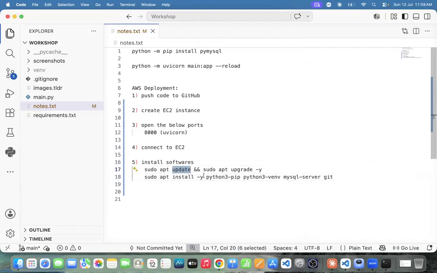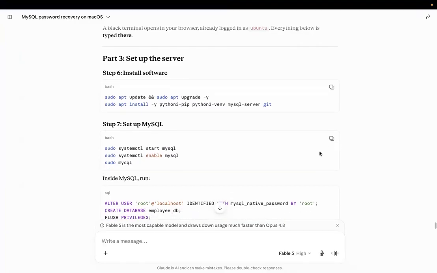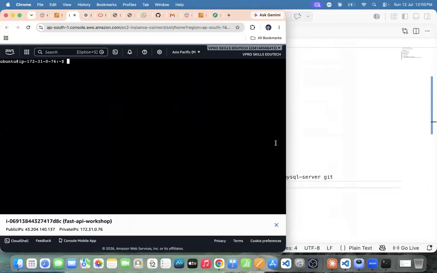First of all, update it. Next one, what we need to install? Python 3 pip. Next one, Python 3 venv. MySQL server. Get all the software I need to install. Not only that, we need to install a few more servers also. Which one do I need to install? Wait here, I will show it.